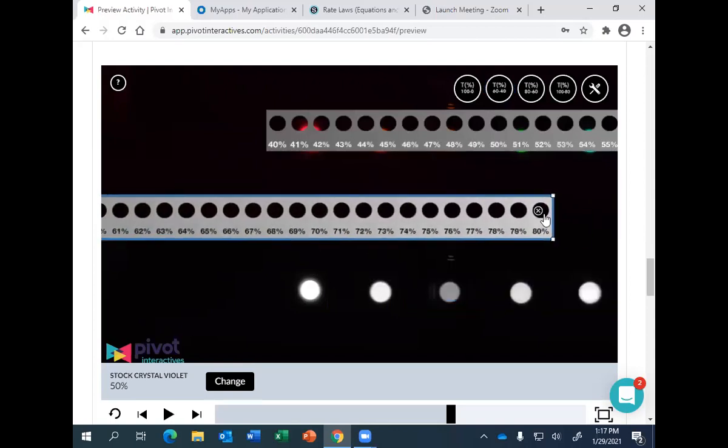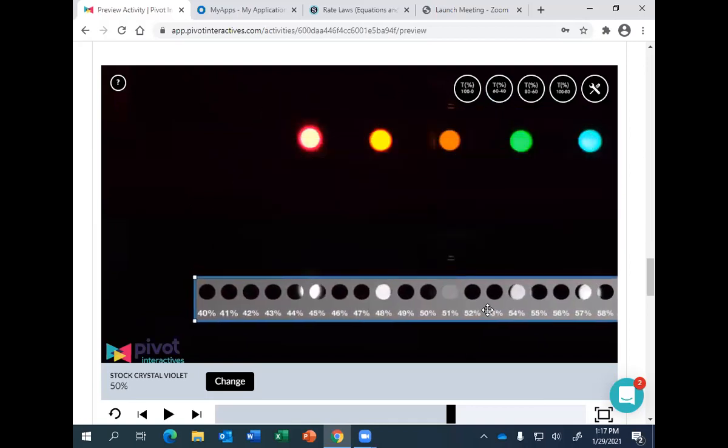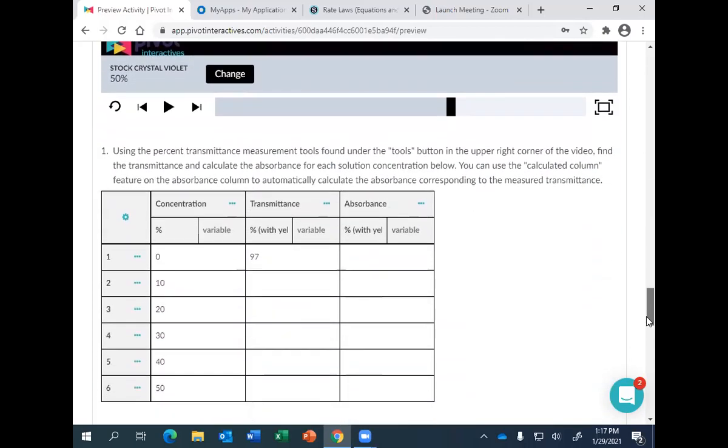I'm going to measure with that one. Get rid of this. All right, and then you just play with it. Now at 51%, the inner circle is lighter than the background. So I'm going to say, all right, maybe a little bit more light was getting in. And now I'm getting into a closer match. I'm going to say at 50% crystal violet, I have 57% transmittance.